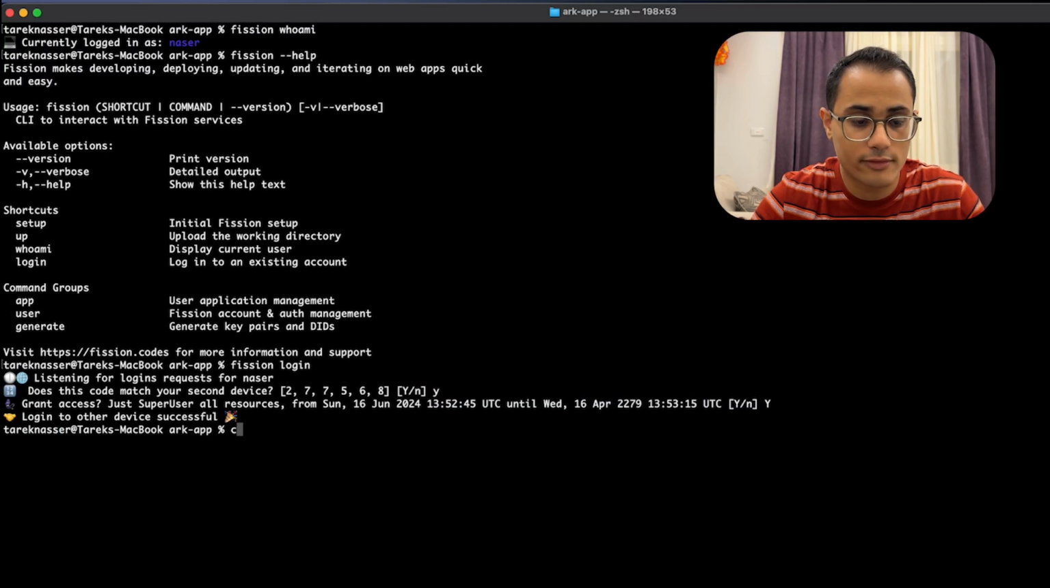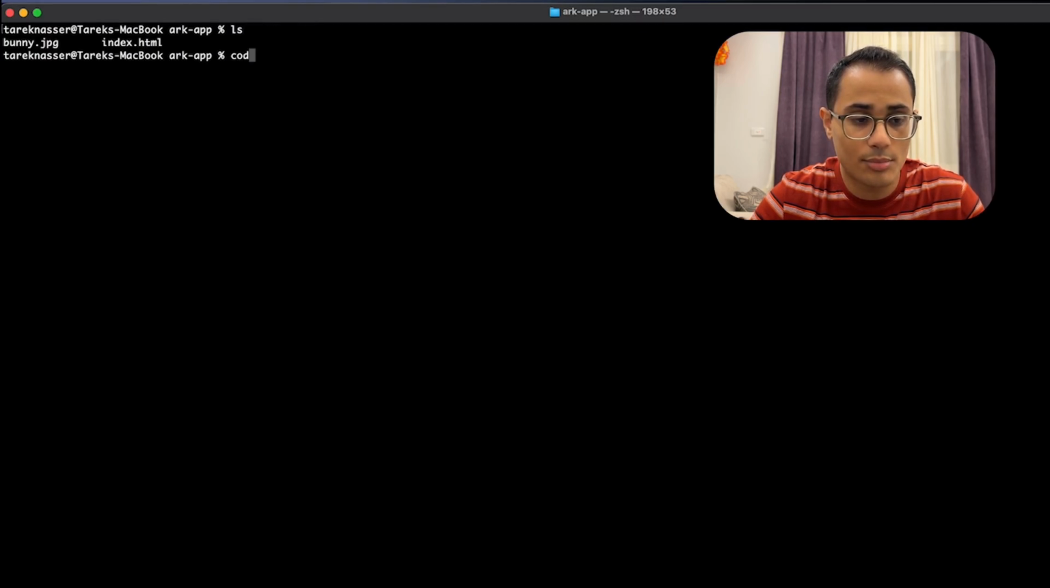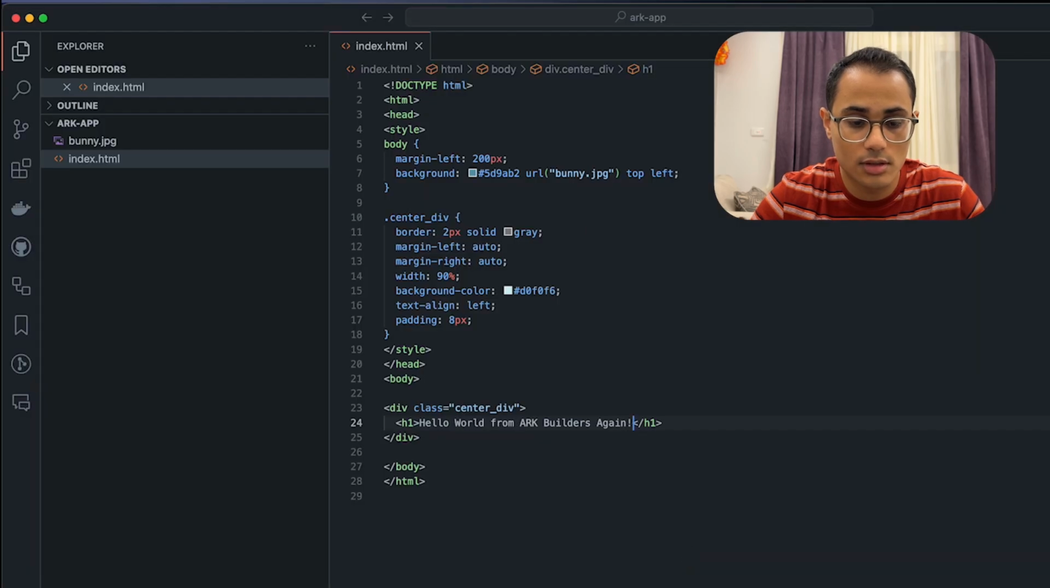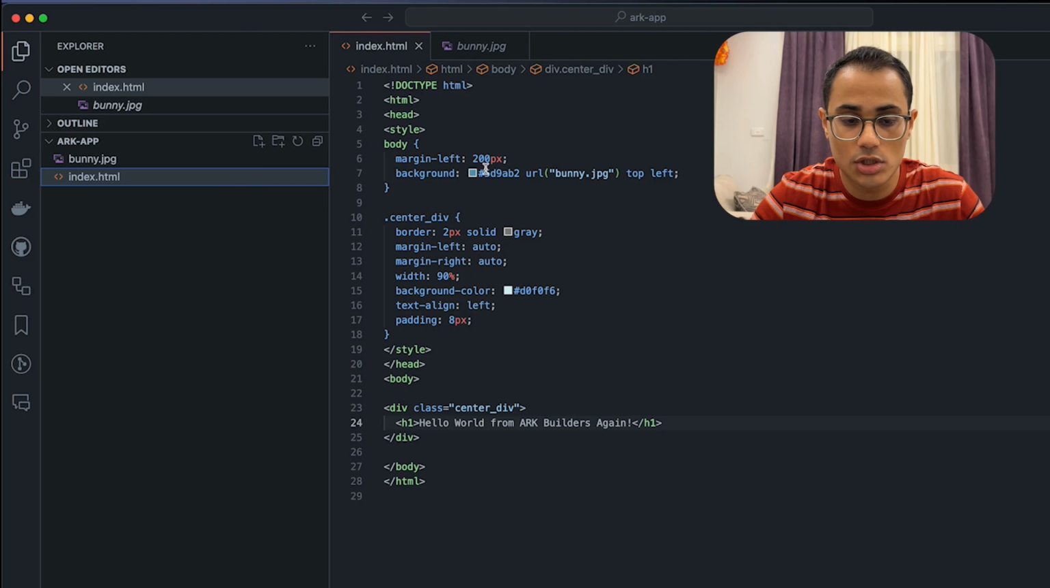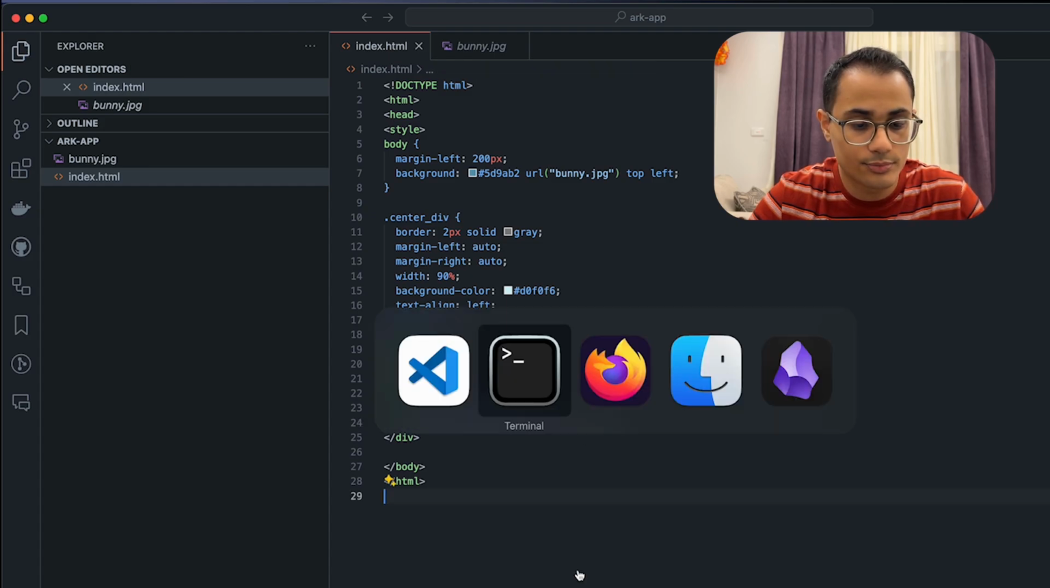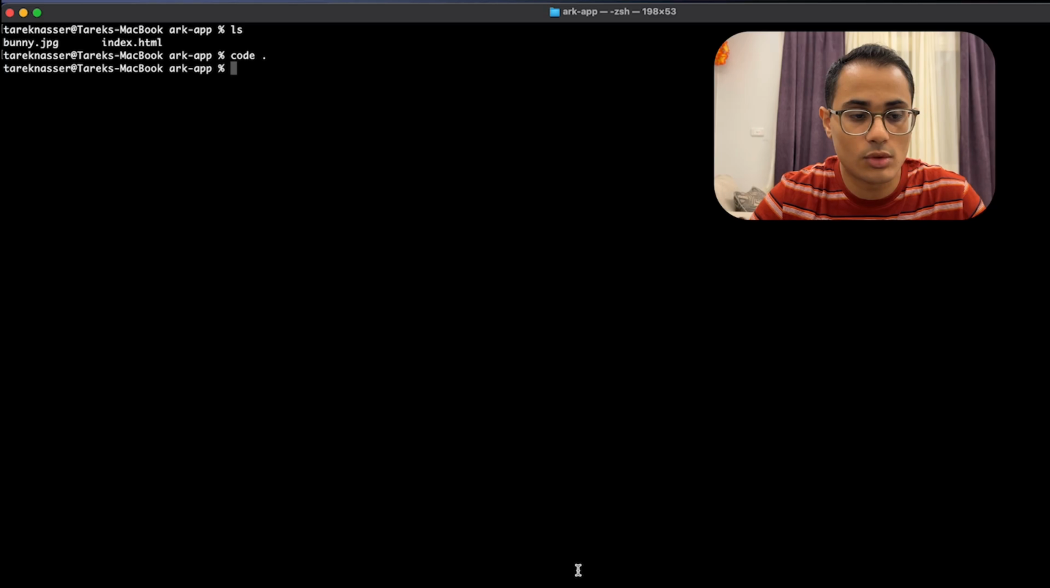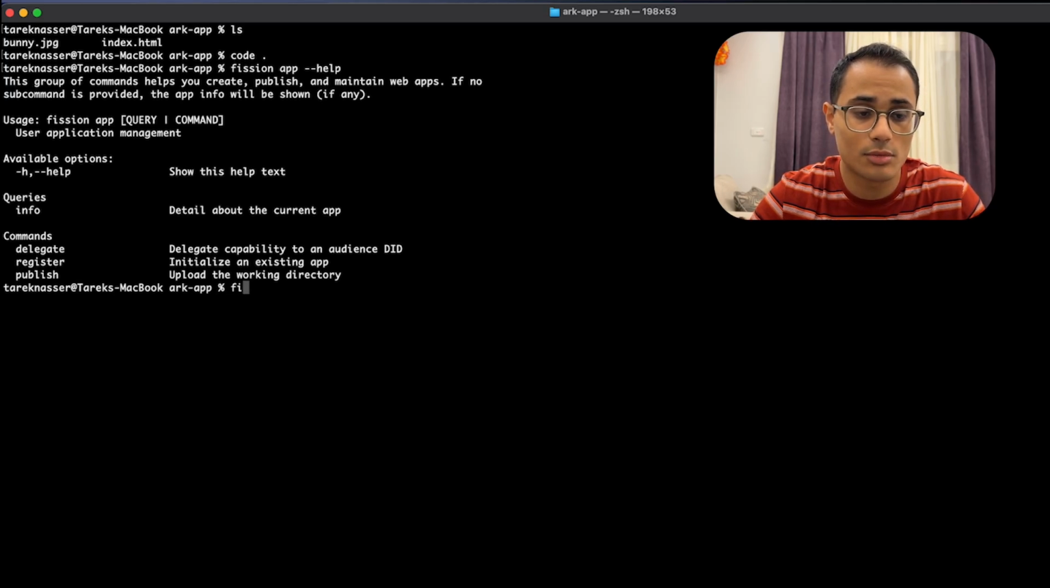Okay, so I already have a basic web app with an HTML file. Let me show you. So here is a file, this is index.html, that is using the bunny image. We'll be using this, and it just says hello world from Arc Builders. So let's see what we could run. So fission app help to see the subcommands available for this command group. Okay, we want to register an app, so let's run fission app register.